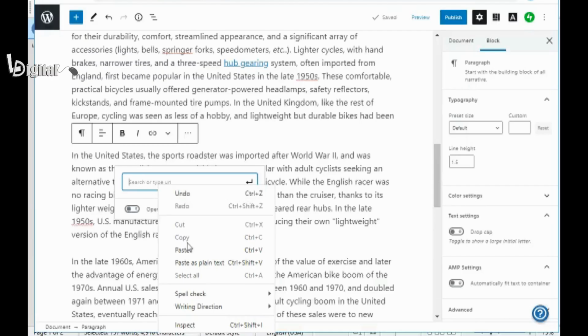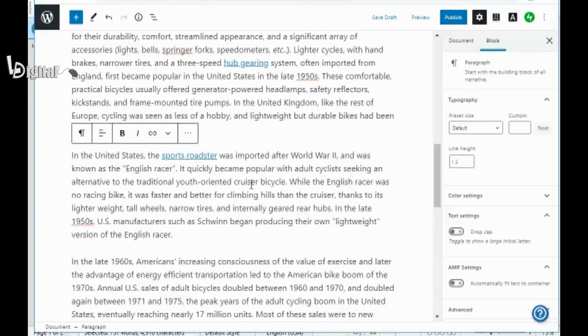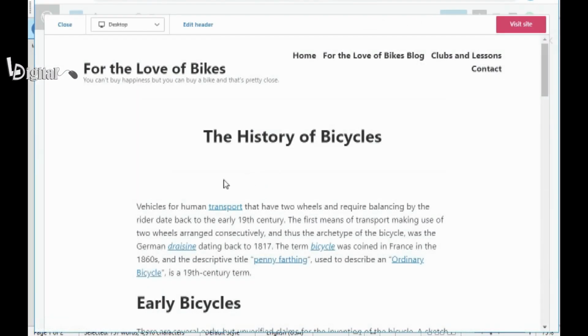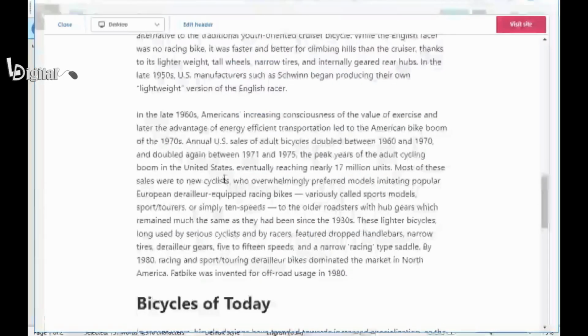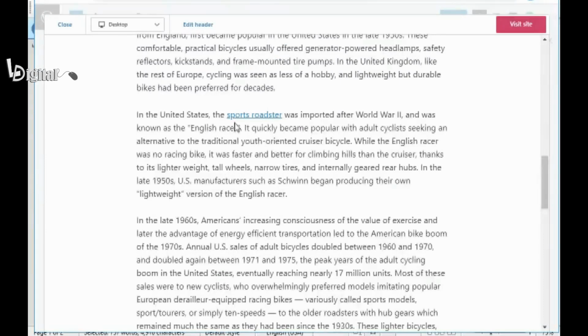Go ahead and paste again. Notice it says Clubs and Lessons. Open in a new tab, click Enter. Let's save the draft and preview. Double check it, it's good to go. Click Close. Now let's link our final internal link in the paragraph that begins with "in recent years."